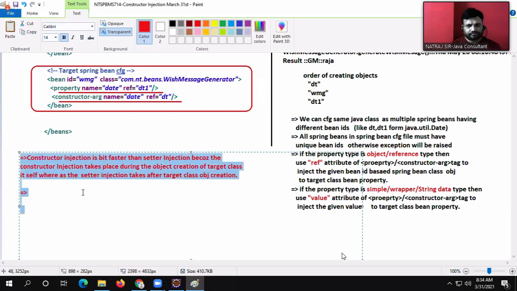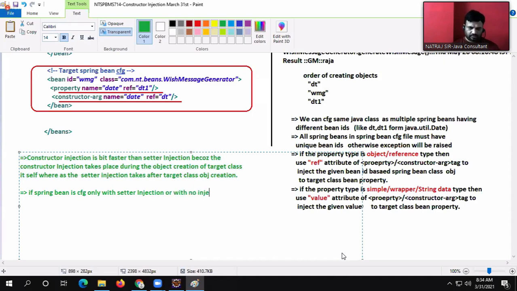Yes, next one. If a Spring Bean is configured only with setter injection or with no injection, then the IOC container creates the Spring Bean class object using the zero param constructor.